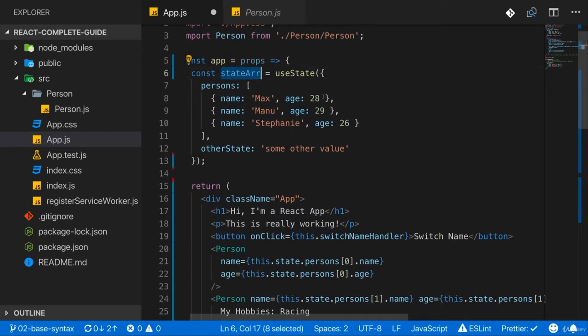So we can also use a more modern JavaScript feature called array destructuring, which works by adding square brackets on the left side of the equal sign here. And this allows you to pull elements out of the array you get back from the right side of the equal sign, so of this function call. In here, you can give these elements any name you want, and therefore I'll name the first one here personsState, for example. Again, that name is totally up to you.